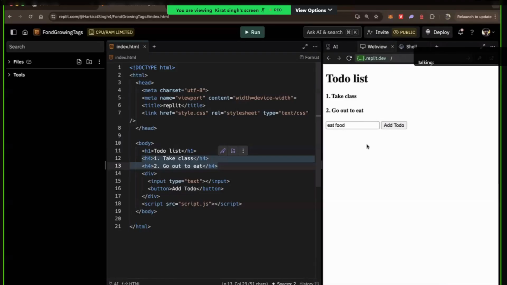But as I said, this is a static website. If you click on add to-do, nothing happens. Why have we made this a static website? Kirat, why is this not a real to-do application? Because that is hard. That is not very easy to do. That is exactly what we'll be learning today.